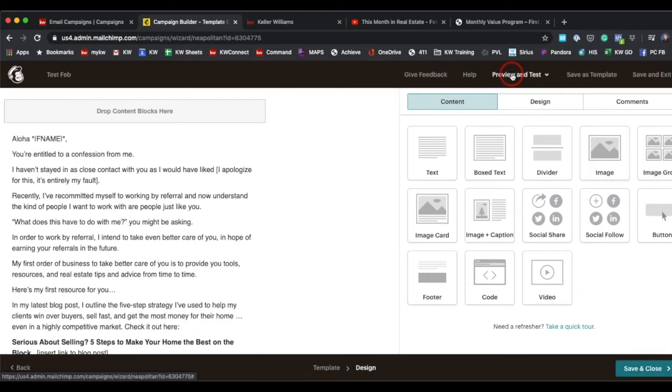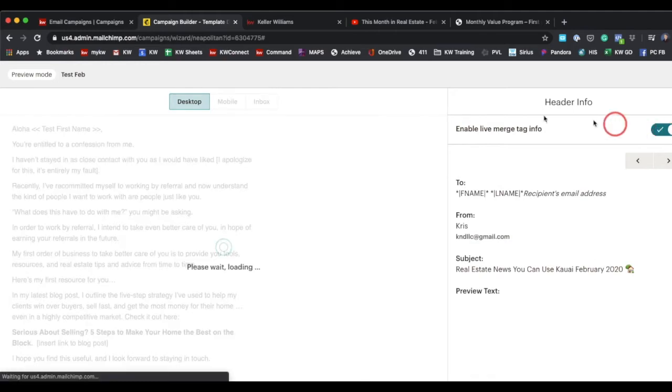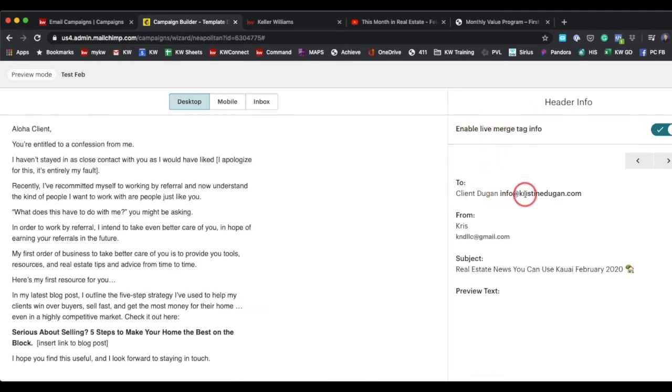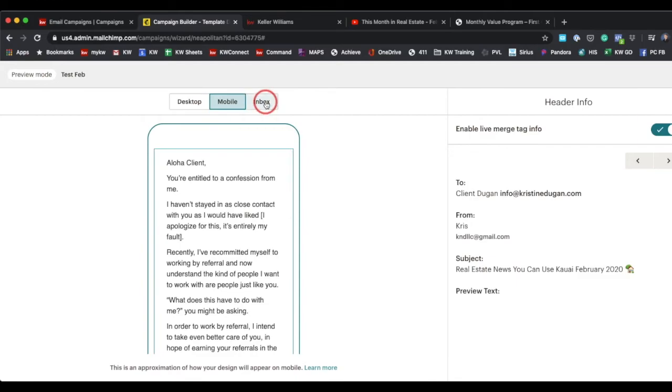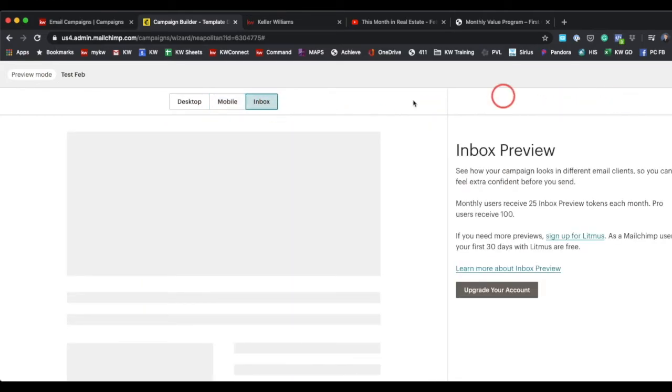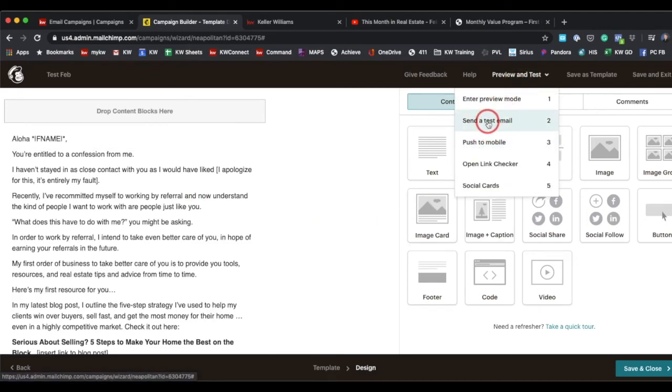What I always recommend doing is previewing. So let's go ahead and enter preview mode right now. And we can allow the live merge tag so we can see how this looks, how it would come through. And that's how it would look on a desktop. Here's what it's going to look like on a mobile, and I don't think you have the inbox preview, but that's pretty helpful. Now you can go ahead and go to the next step and send your test email to yourself. So I really like that.